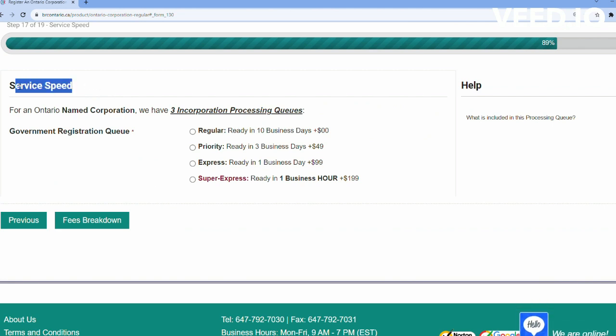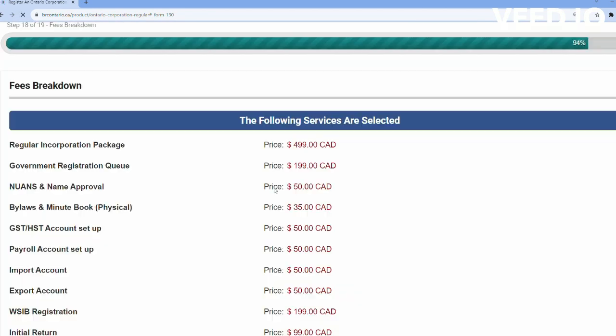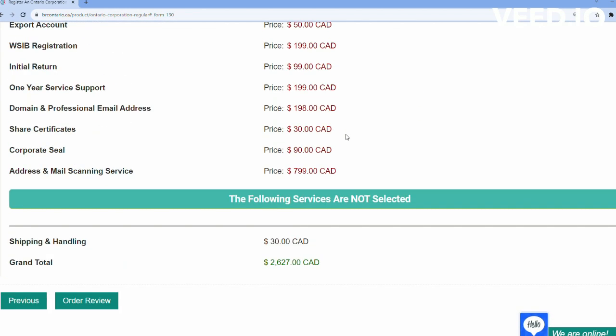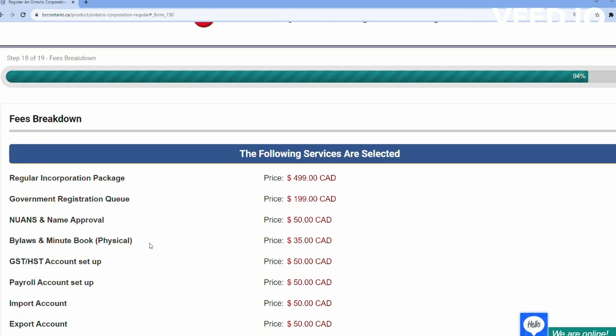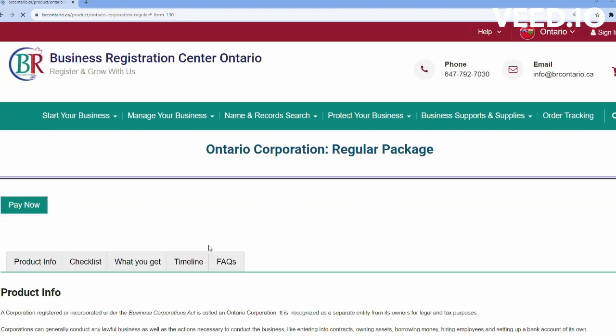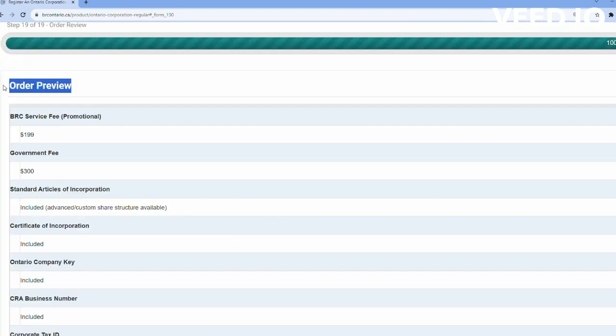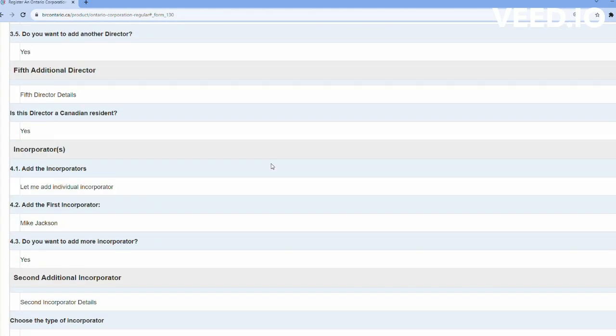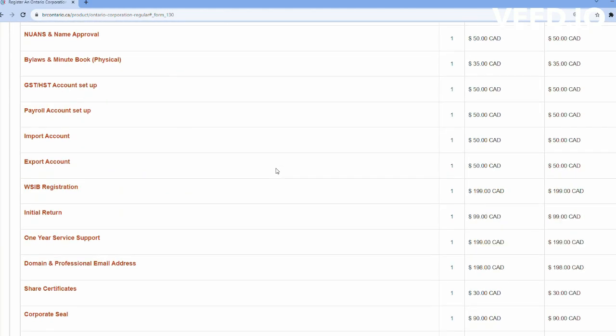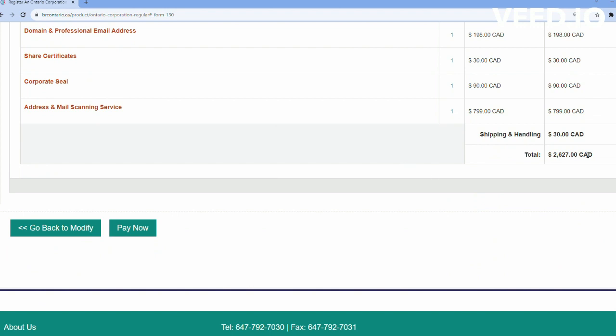Step 17 is to select the service speed. BRC Ontario can incorporate your business in just 1 business hour. What a speed! In the fee breakdown, you will see the list of services you have selected and the ones you have missed. You can return and add the items you forgot. The last step will be an order review. Here you can one more time check all the order details and the total price. You can still modify your order. If everything looks good, click Pay Now.